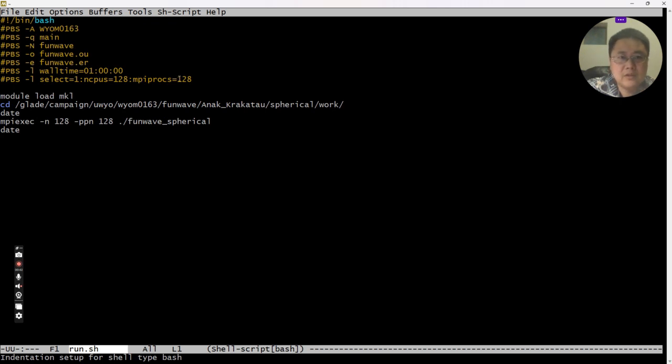So the number of MPI processes is going to be 128, right? And then when I call MPI exec, the number of MPI processes is going to be 128, and then the processes per node is also 128, right? So basically, I'm just using one node and using all 128 cores on that one node, right? But why didn't I use two nodes, for example, right? If I use two nodes, then I have like 256 CPU cores, right? So all I have to do is to change this select to 2, right?